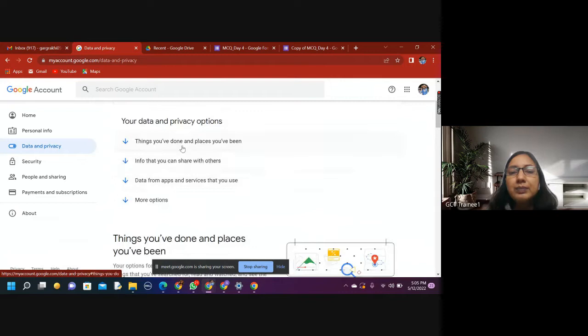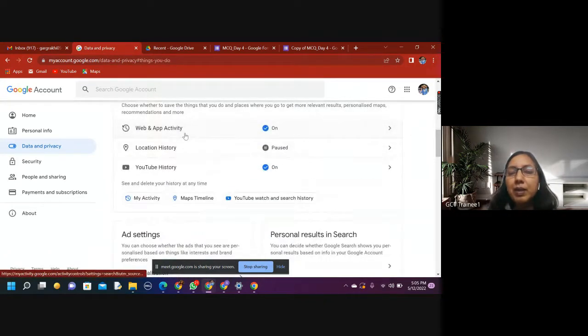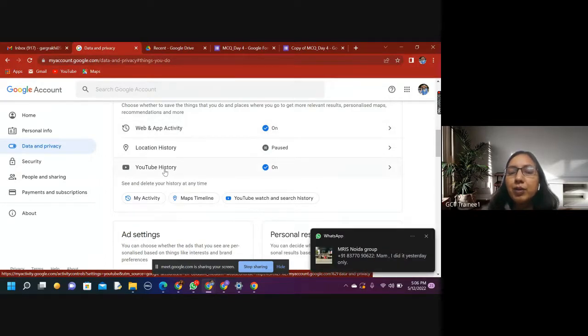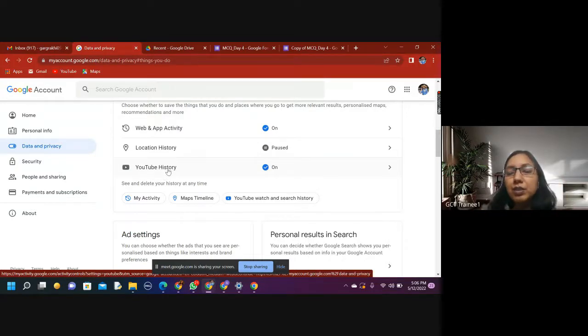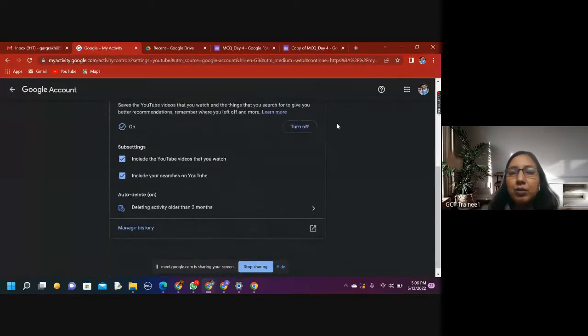Next thing, I will explain the same thing again. Here, web and app activity. If you do not want your app activity to be saved by Google, you can switch it off. YouTube history, whatever website, whatever videos you have browsed, opened, or watched, that is also saved somewhere in your Gmail. So you can also switch it off using the same steps, right? If I want to switch it off, I'll just click over here. It will ask this and I want to turn it off.